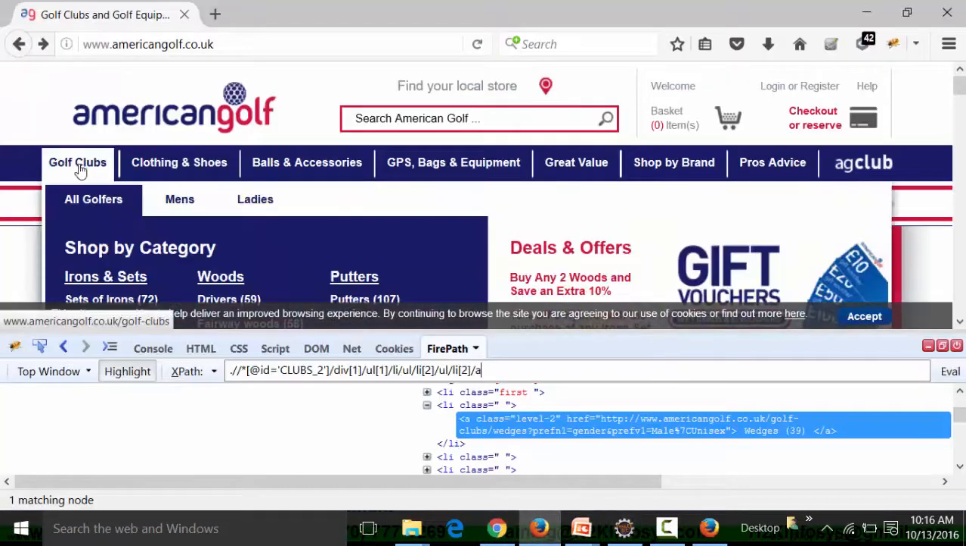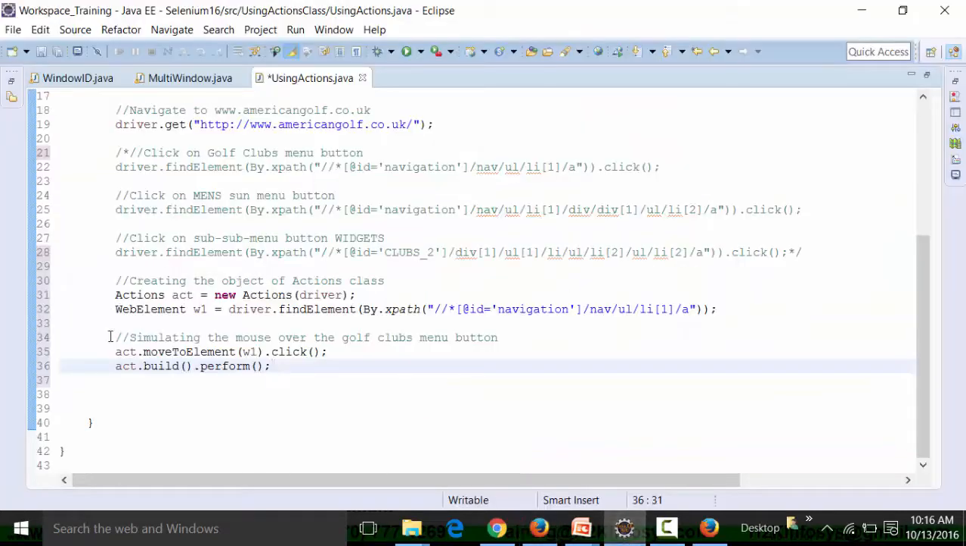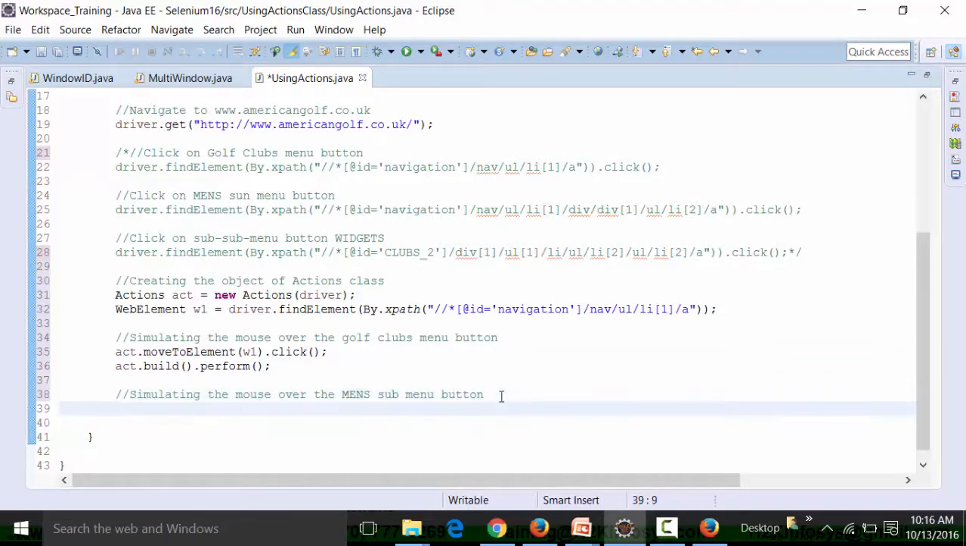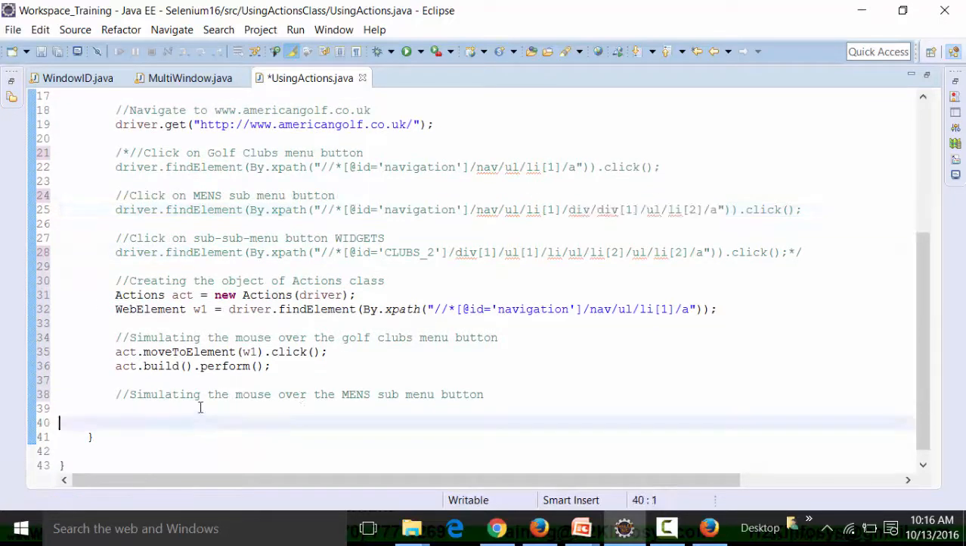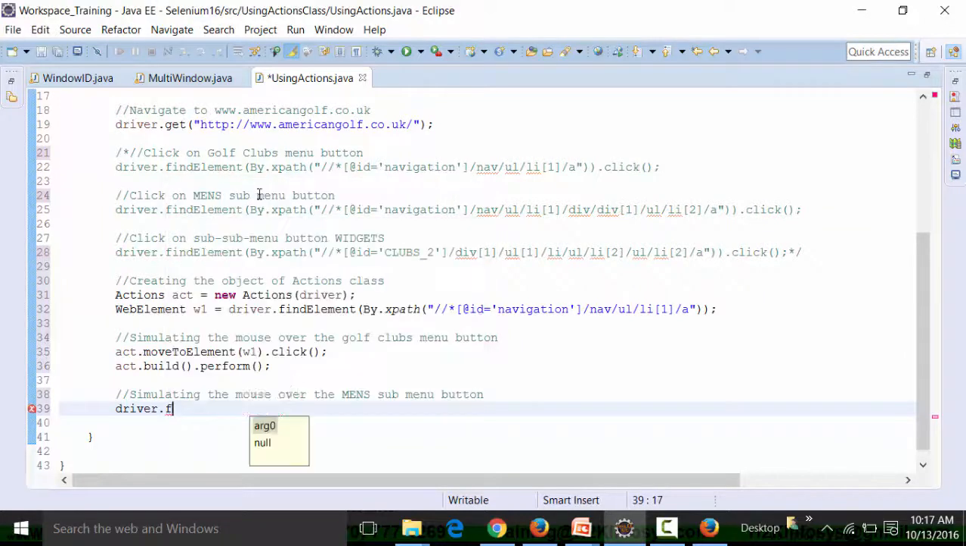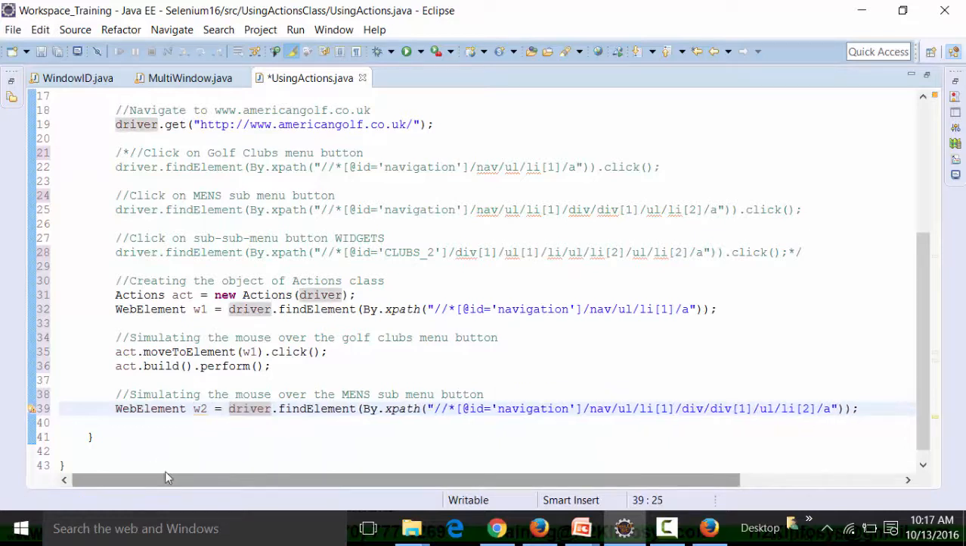After that I need to actually go to mains. So I need to simulate the mouse over the mains sub menu button. First of all, I know this is the location of the mains sub menu button. Copy this. So what I need to do is driver dot find element by the XPath, and the XPath expression is given by the location of the mains submenu button, and the return type of find element is a web element again. So I'll put it as web element referenced by W2.